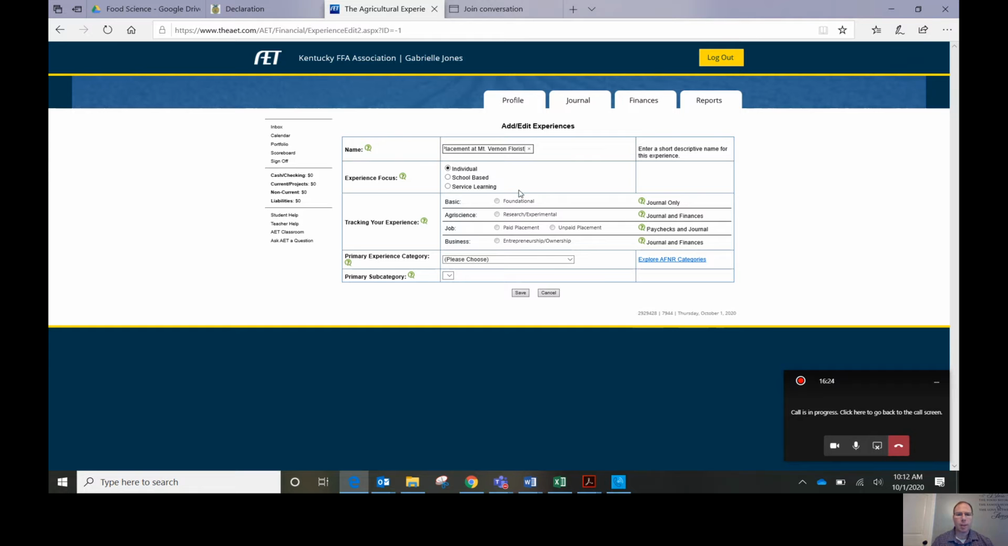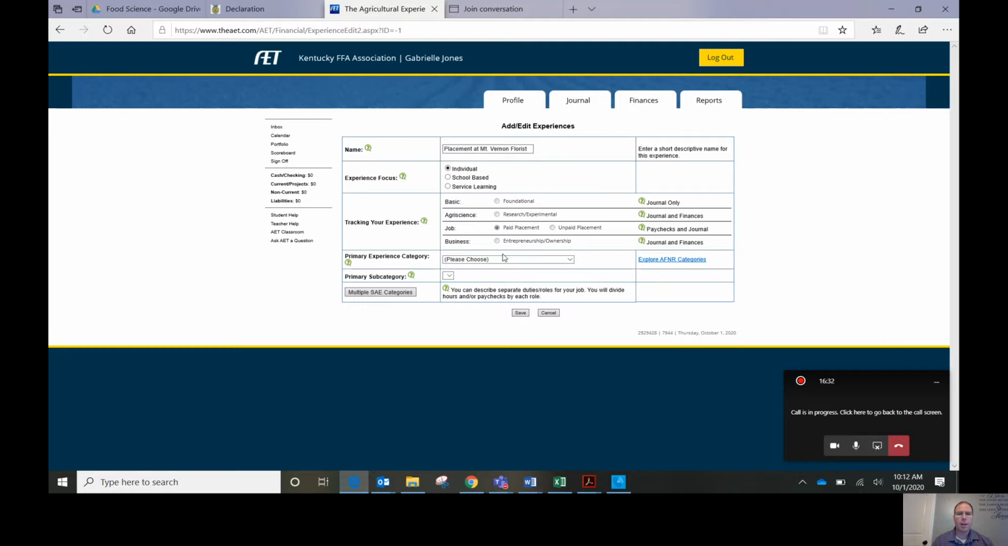But again, she's going to come down here. Now, since she's working for someone else and she's getting paid for it, that's what's known as a paid placement. So we're going to click on paid placement for Gabrielle. Then we're going to choose an experience category. Flowers could fall under plant systems or under agribusiness, depending on how you look at it. She's going to categorize it as plant systems, though. And under subcategory, she's going to click on floriculture.